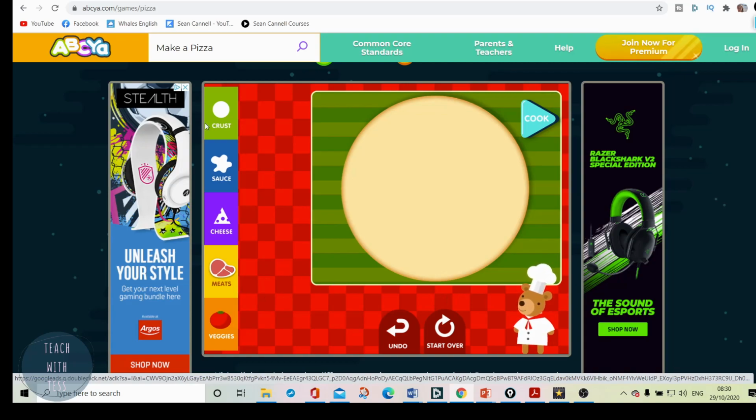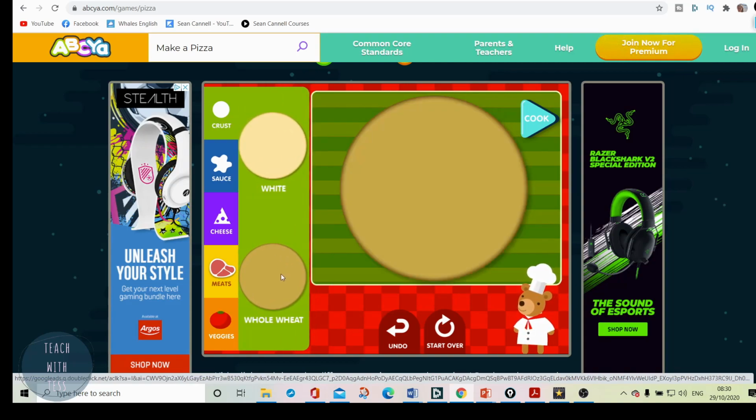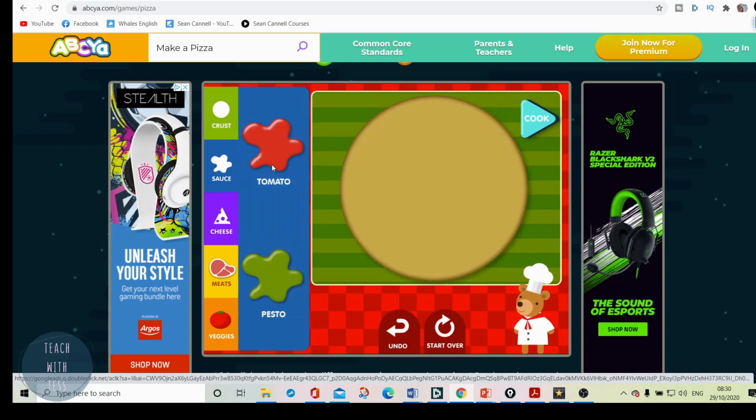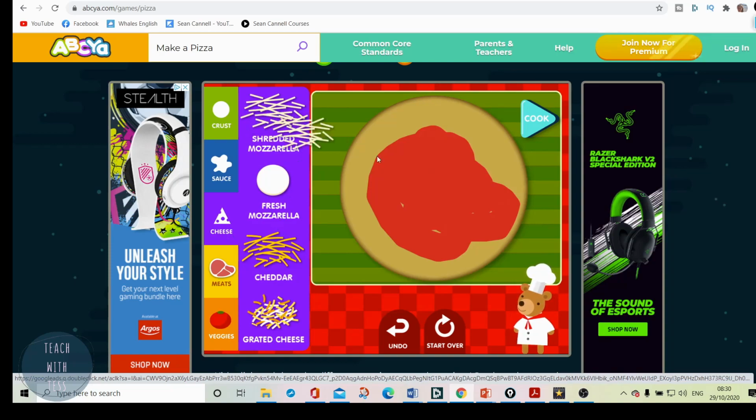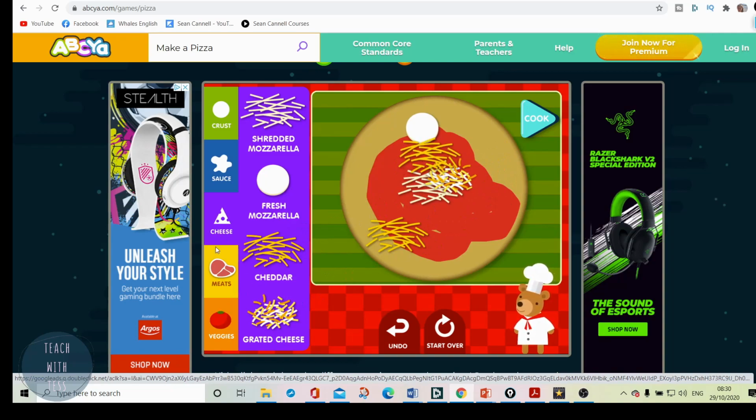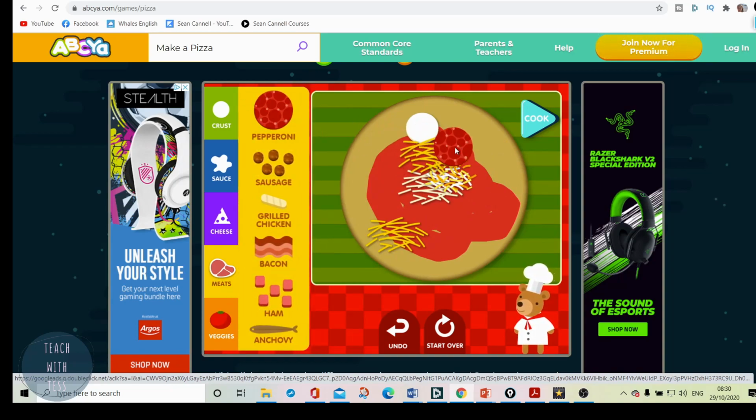Use the ingredients on the left to make your pizza. Press the blue arrow when you are ready to cook it. So off we go. So we can choose a crust. Let's have whole wheat. Choose a sauce. Oh, let's put some tomato sauce all over it. Choose a cheese. You know, I just tell them to tell me which one, number 1, number 2, number 3, number 4, etc. So they can put their cheese on. Different meats, yum, yum, pepperoni, bit of bacon, a bit of ham, etc.